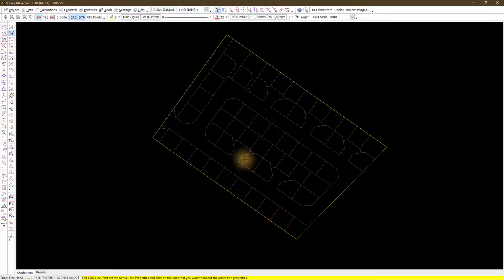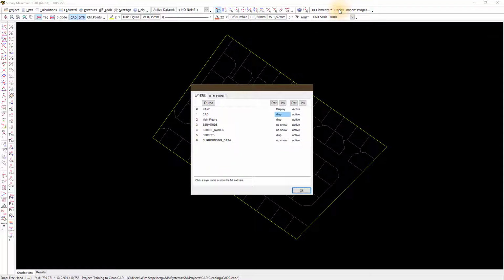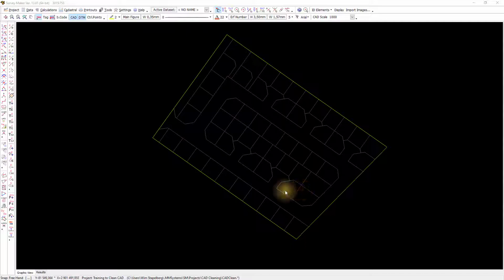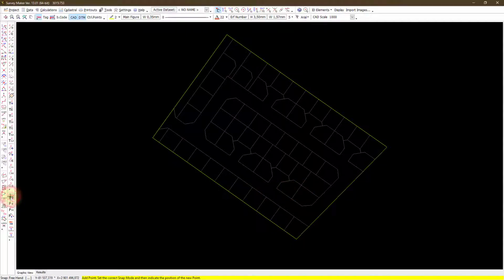Once the work is on separate layers, toggle the display to turn the different layers on or off. If I turn off the display of the main figure, you can see it turns off on the CAD screen. You want to have all the different elements on their own layers. Next, I add some important points before we add all our points.